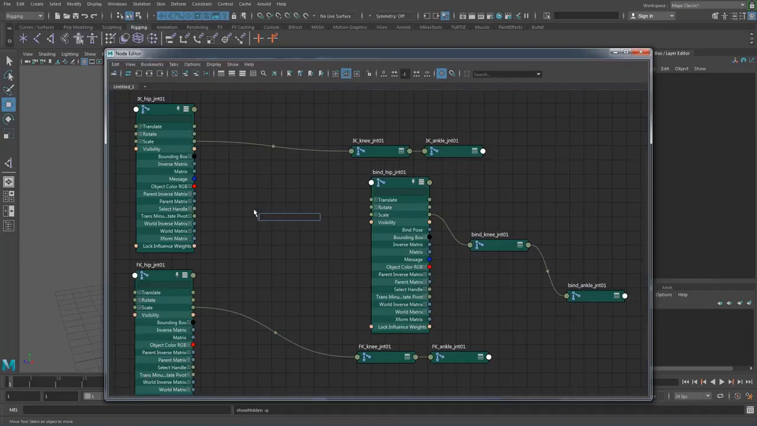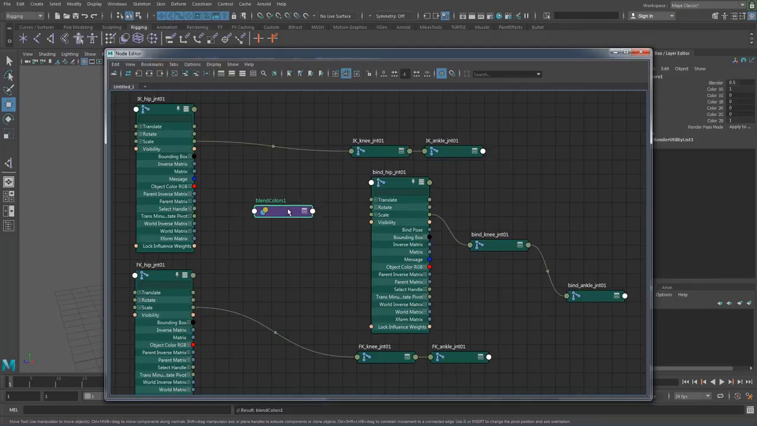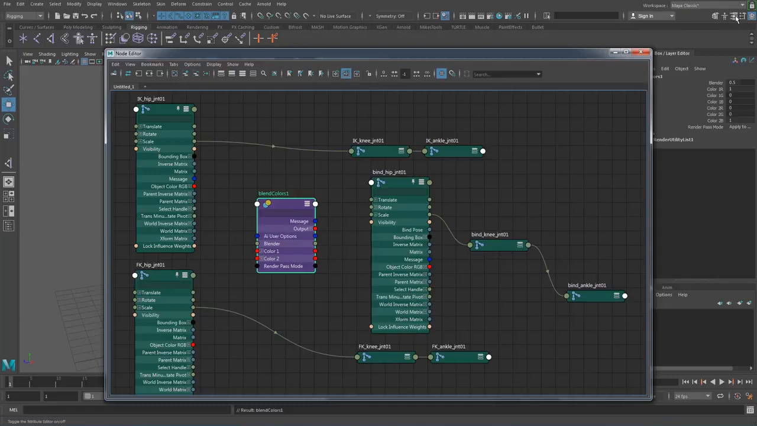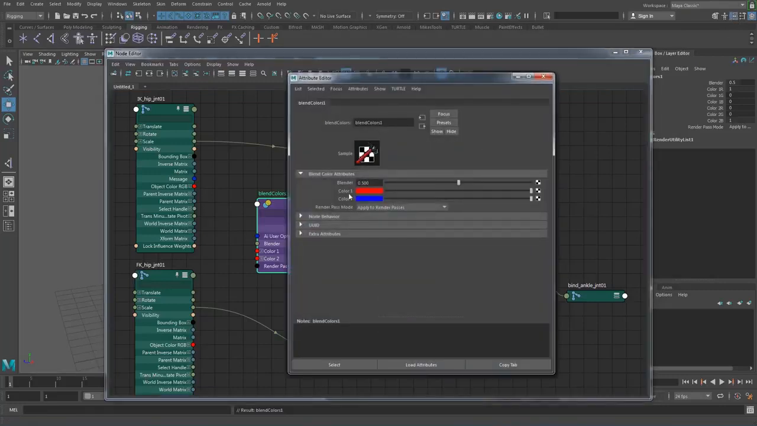But pinning those in place really helps out. So I'm going to make a new node just by pushing Tab, and just type in blend. And there's something here called blend colors, and it creates a new node. And the way in which this works, if I just open up the attribute editor to show you this, you've got color 1 and color 2 and the blender.